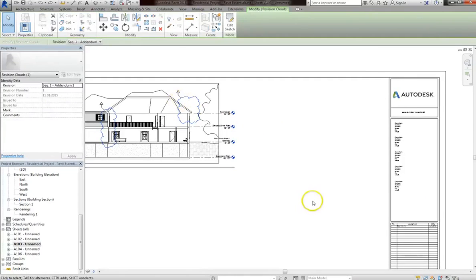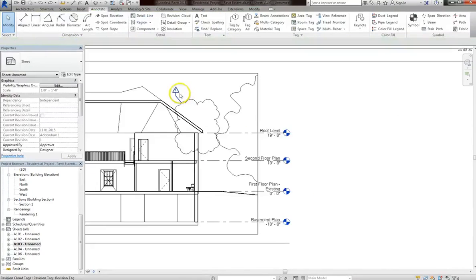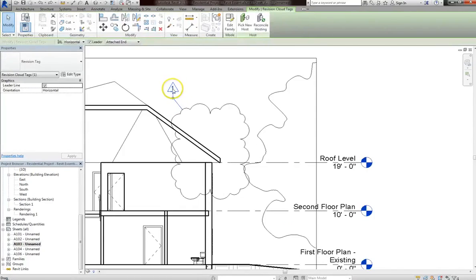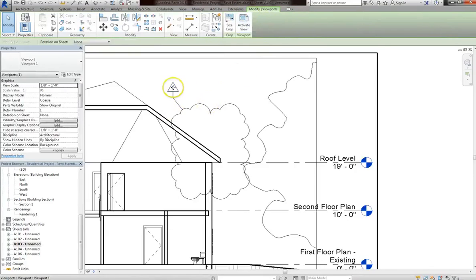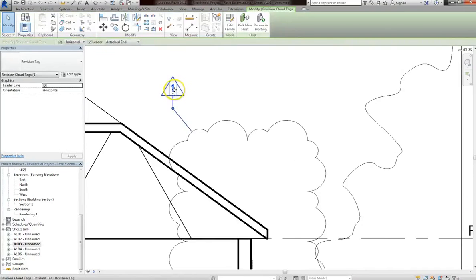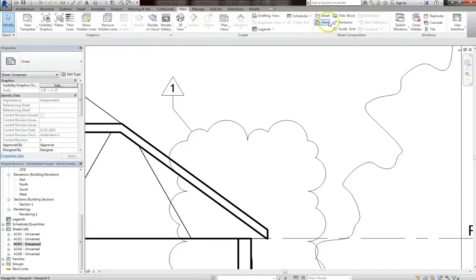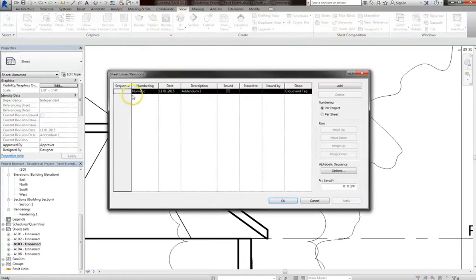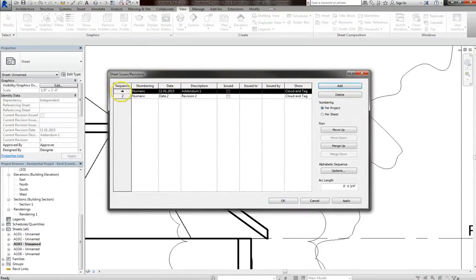Now, if you want to change the value of your revision, say we go into our tag and change the number to 2. One thing that you'll notice is that you actually can't click into this tag to change it. But what you can do instead is go up to the ribbon and enter the View tab. Then if you open Revisions, you can change the sequence number from there. You can add one in, and you can change those sequence values if you need to from here.